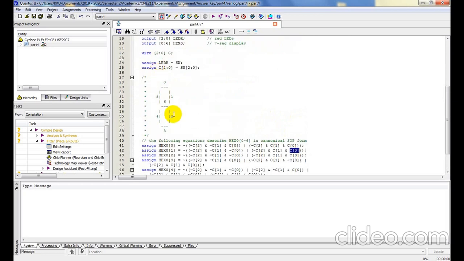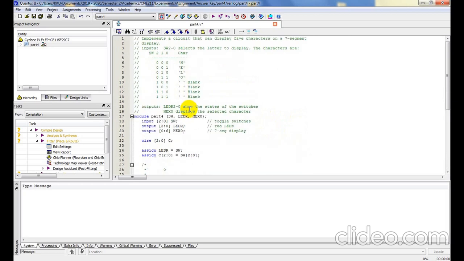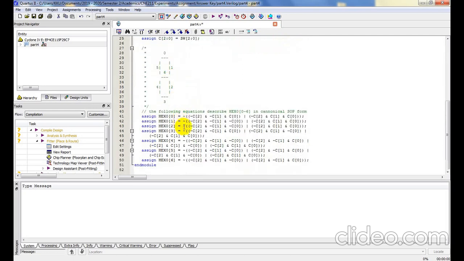Next we will see for LED2. Where LED2 is on, it is on in H and it is on in O. So for H it is 0 0 0, for O it is 0 1 1. So write the same equation, not of C2, not of C1 and not of C0, and then not of C2 and C1 and C0.